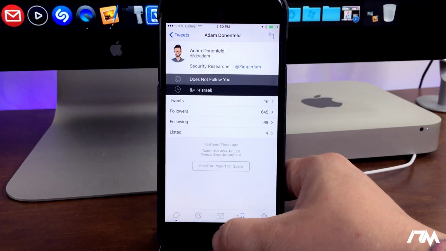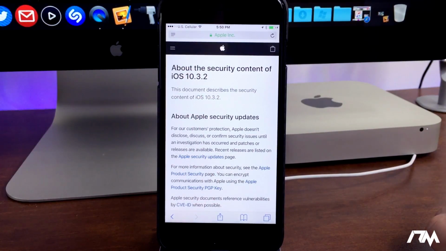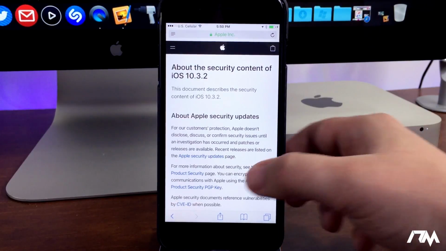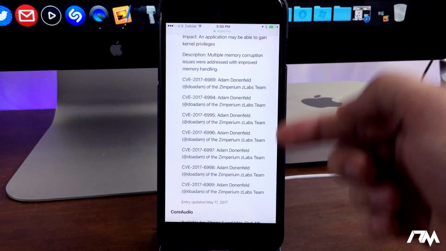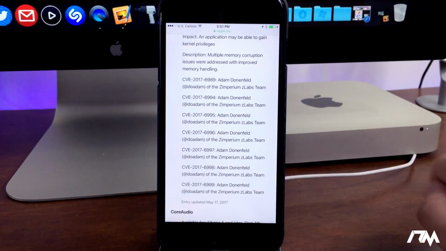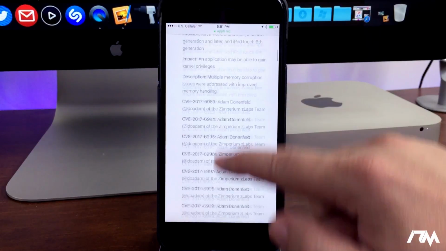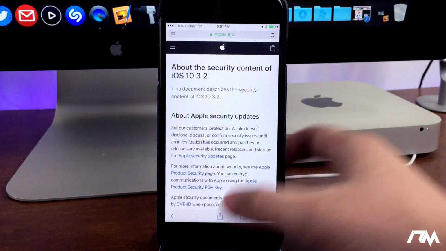And to confirm it even further, let's exit out of Twitter and let's go to Safari. So here we have the security content of iOS 10.3.2. I covered this a couple of days ago. And if we scroll down, you guys will notice there are the privileges he mentioned within his tweet. As you guys can see, Adam Donenfeld of the Zimperium Z Labs team. So this is confirmed, a legit source, and probably some legit information.